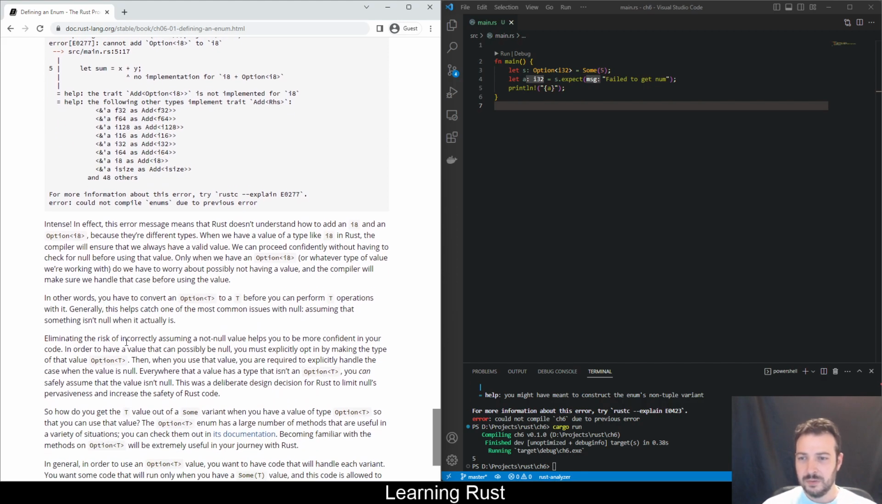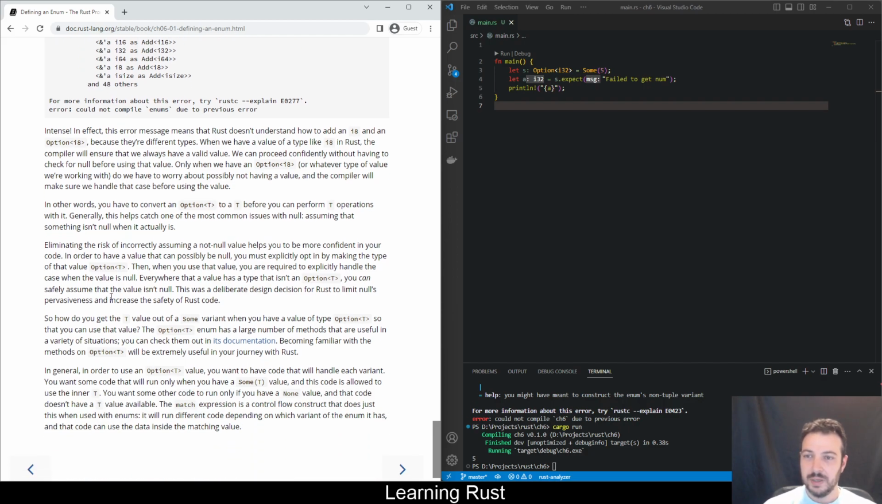In other words, you have to convert an option to a type before you can perform operations on the type. Generally, this helps catch one of the most common issues with null: assuming that something isn't null when it actually is. Eliminating the risk of incorrectly assuming a non-null value helps you to be more confident in your code.